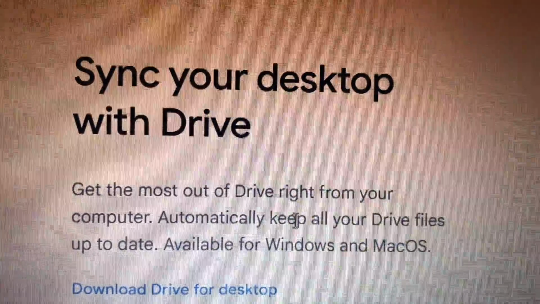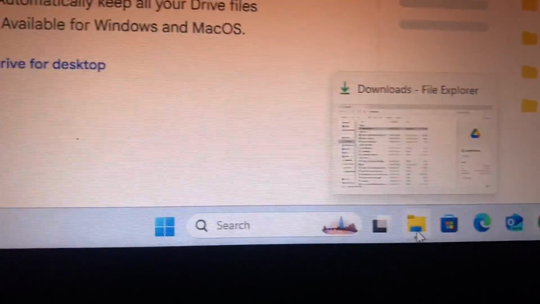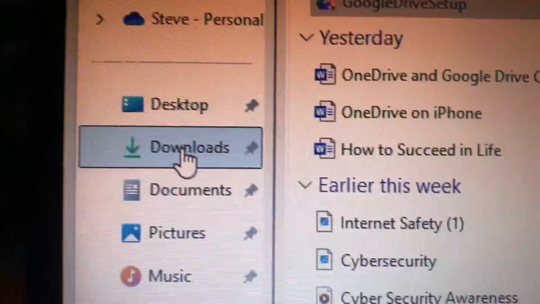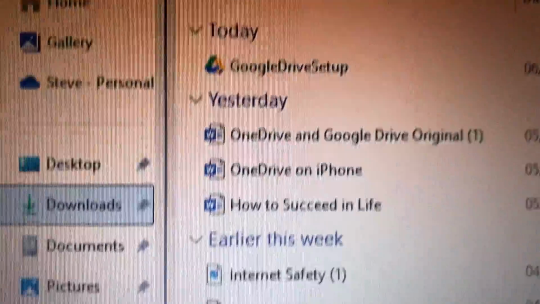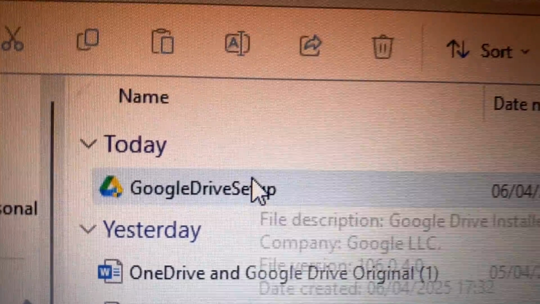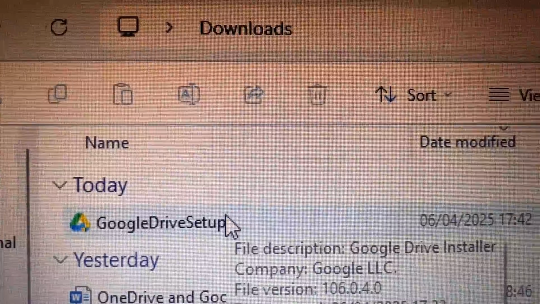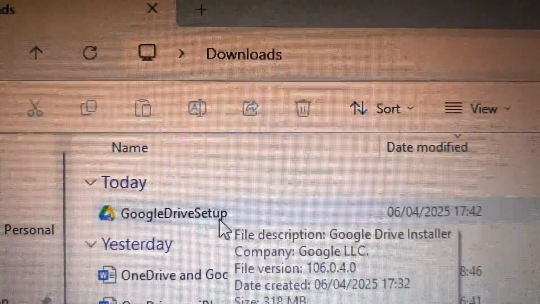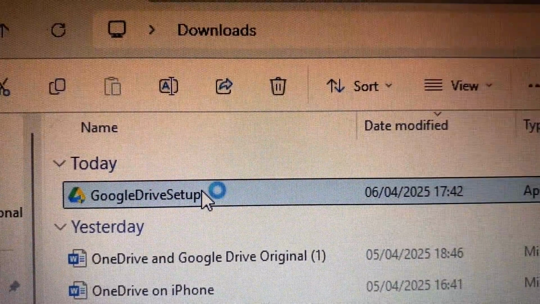Once you do that, open your file explorer. Then you'll find this in the downloads folder. I'm on the downloads folder, so you'll find the application file here. You can see that Google Drive setup, that's the name it comes with. So double click on this Google Drive setup.